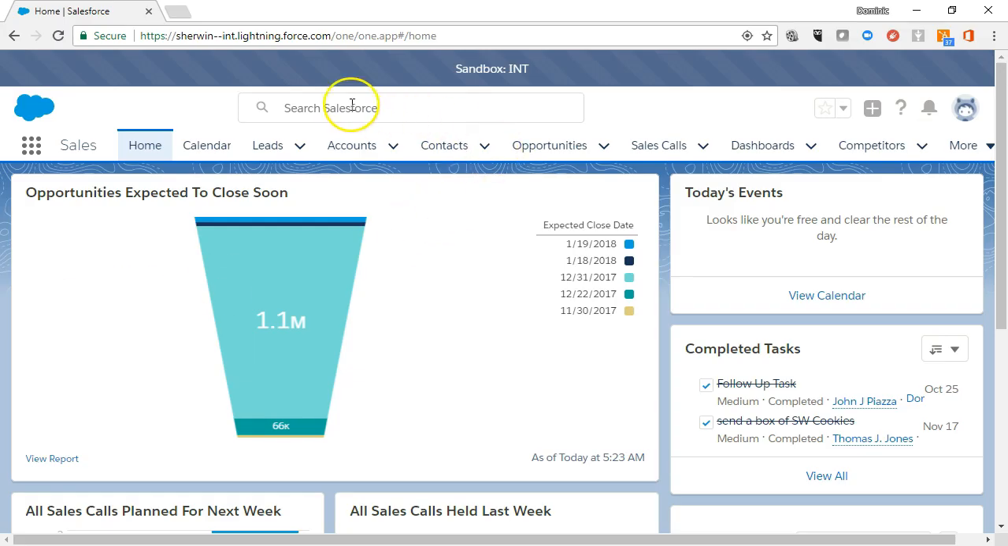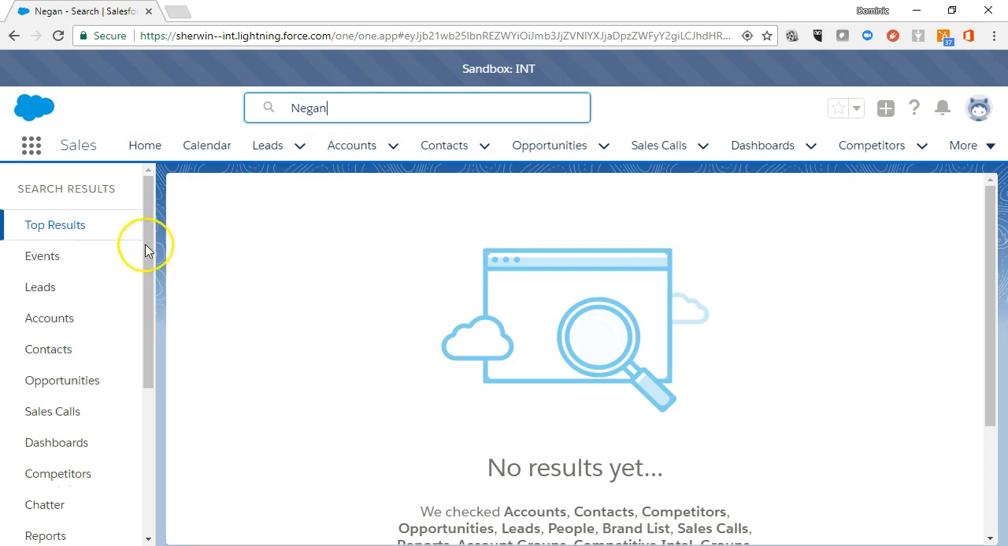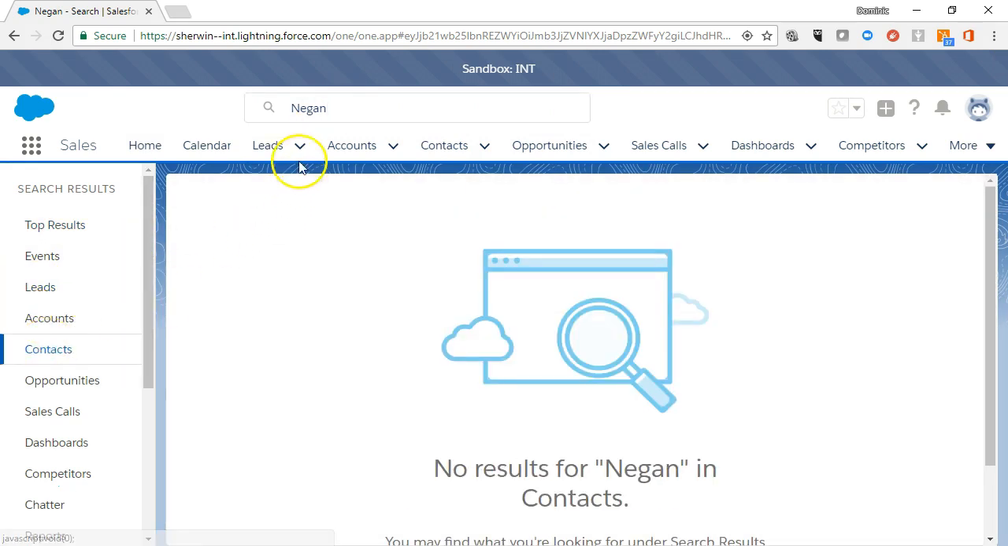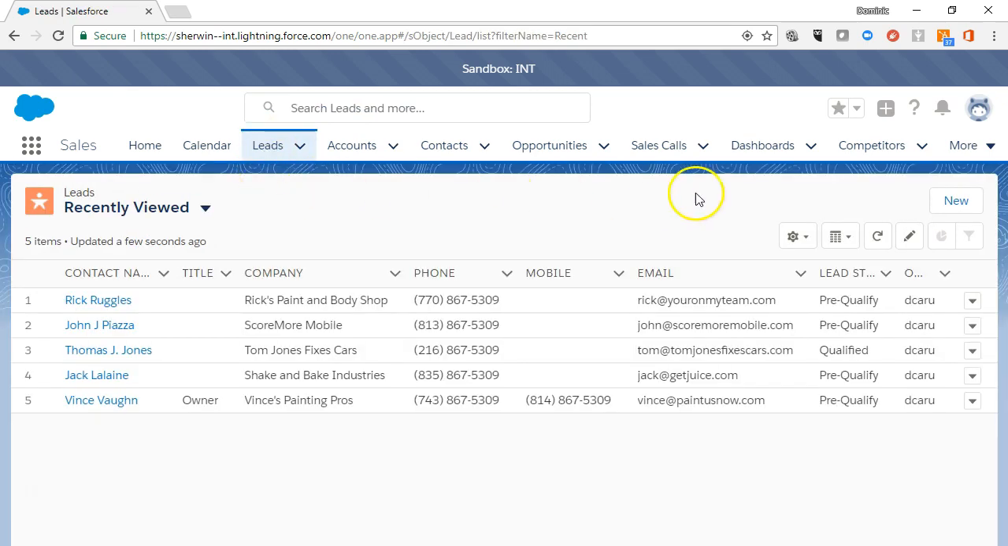Before creating a new lead in Salesforce, you should always perform a global search to ensure that the lead is not currently in the system, either as a lead or a contact. Now that we know our lead does not currently exist in the system, we can add that lead by clicking on the Leads tab and then clicking New.